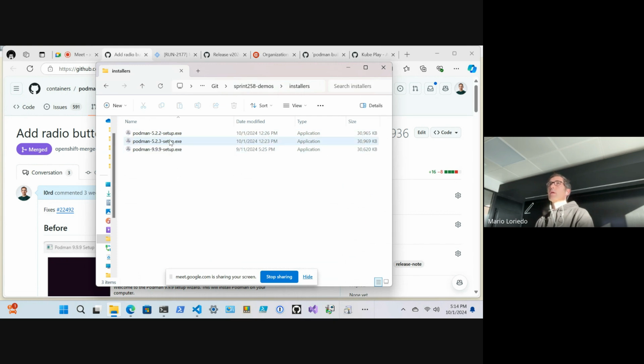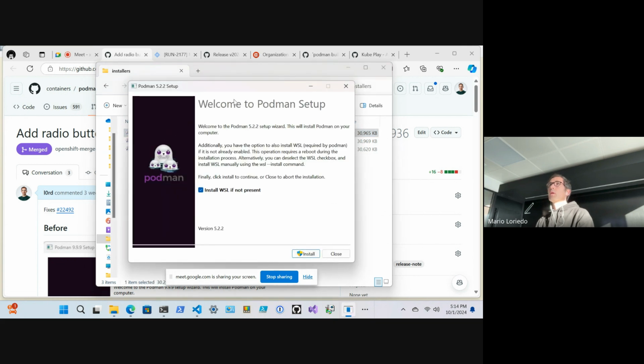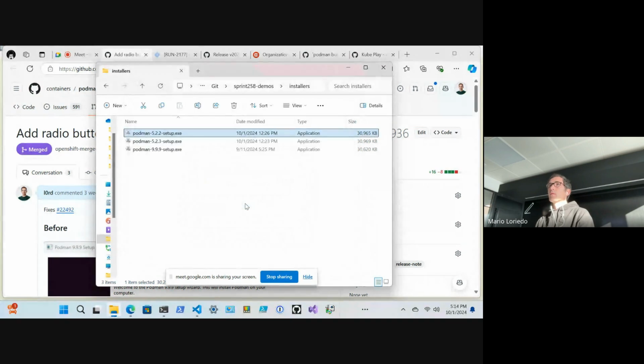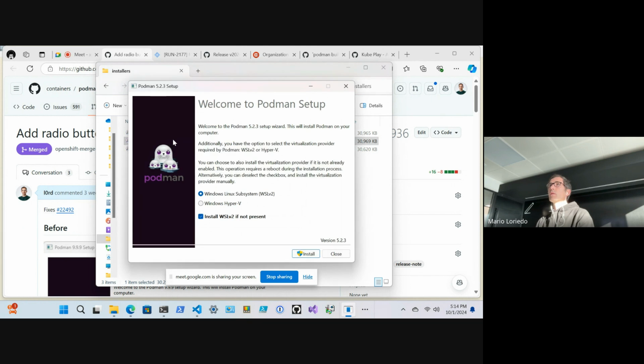So here are three installers. This one is the old one, the first one. As you see, the old one only allowed you to decide if you wanted to install WSL as a Windows component or not, and then it actually only allowed to configure Podman with WSL. So let's cancel that. And the latest release now, if you run the installer, you have a radio button here that actually allows you to select Hyper-V or WSL.